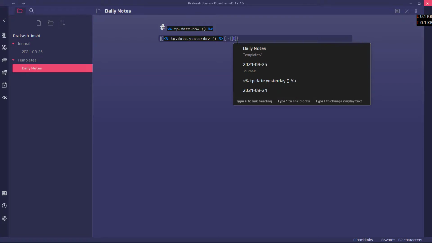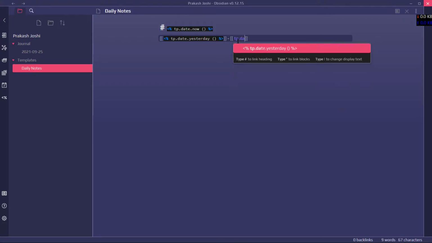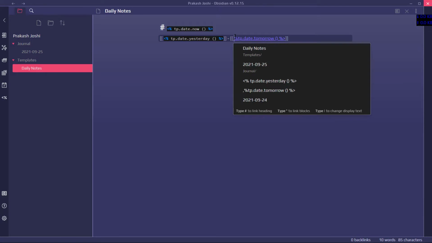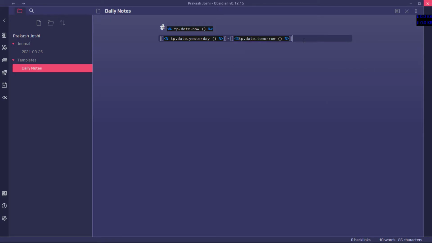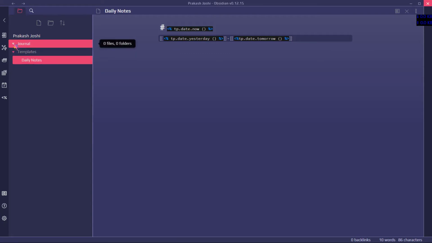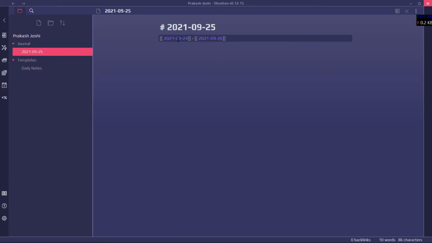So double brackets, tp.date.tomorrow, brackets, and close this one with. Oh, we didn't start here with this angle. I'm sorry. Now here we have tomorrow's date. So let's just delete it again and create a new daily note. Now we have yesterday's date, tomorrow's date, and today's date.